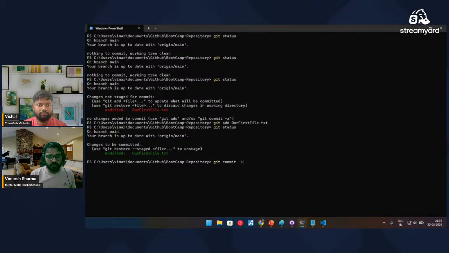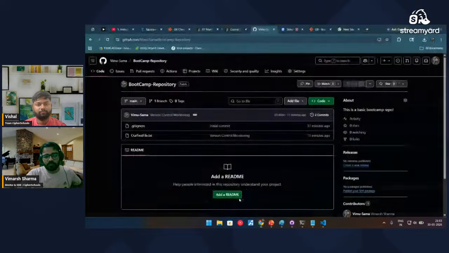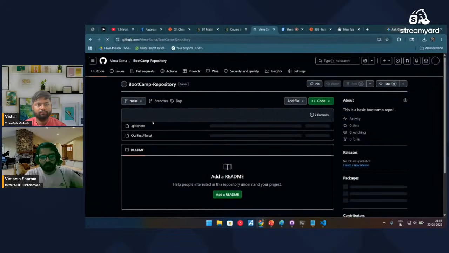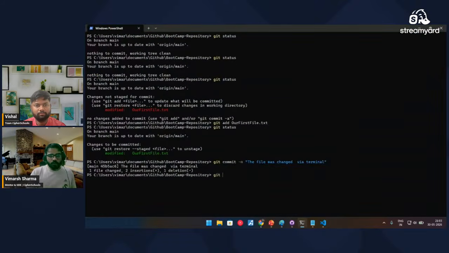Git commit. In this, git commit -m, and I'm going to add: the file was changed via terminal. Okay, the file was changed via terminal. This commit is there. But if I look at the public repository, is there any change here? There is no change. So what I'm going to do is git push -u.